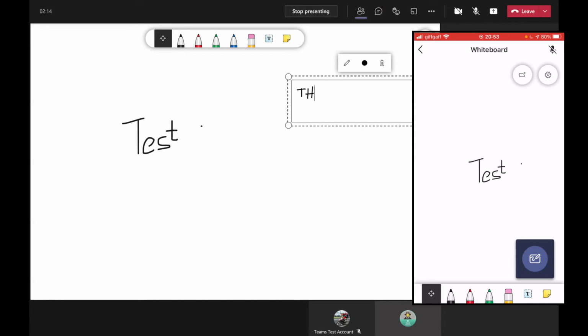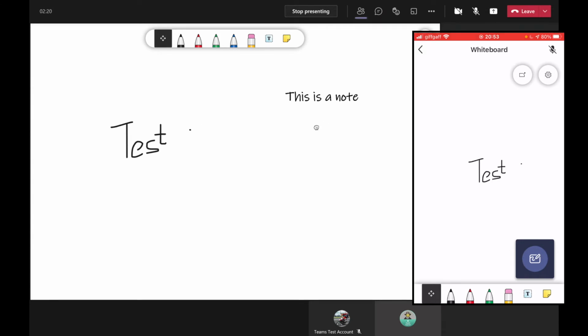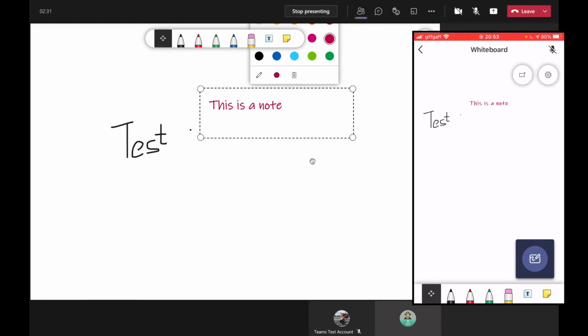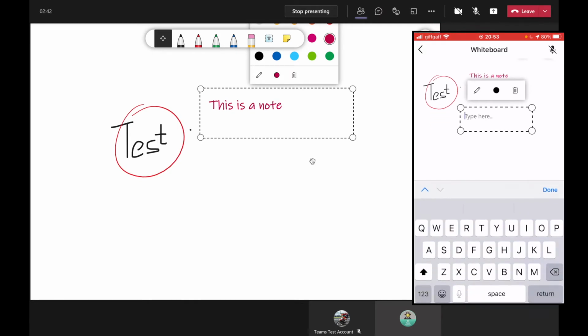So I can say, this is a note, nice imaginative note there. And I can move the note around, I could change the font colour, that type of thing. And you'll see that it's all appearing on the student's whiteboard in front of them. And because it's a collaborative whiteboard, the student can also edit this, and you'll see as they edit, it appears on the main noteboard as well.